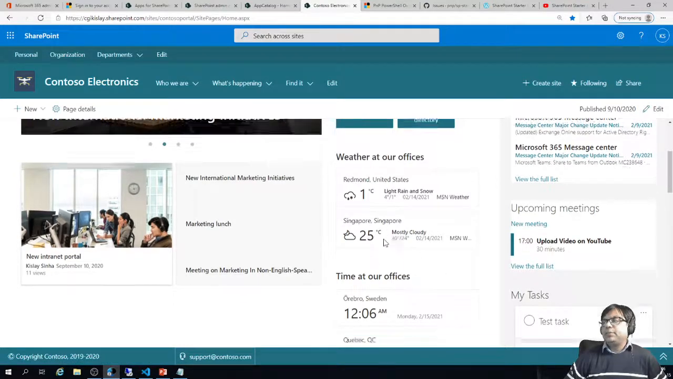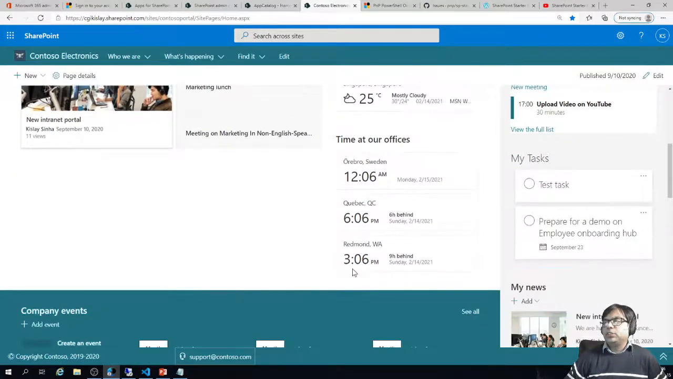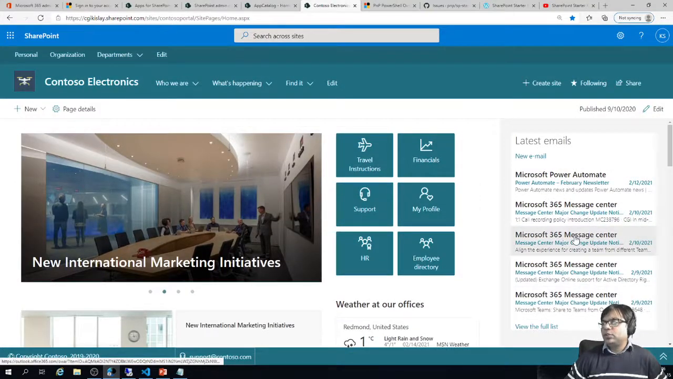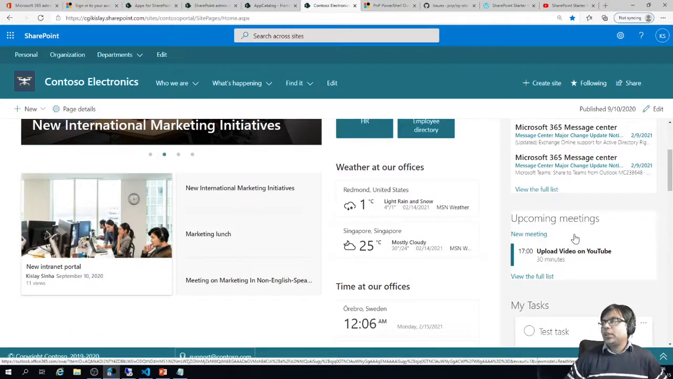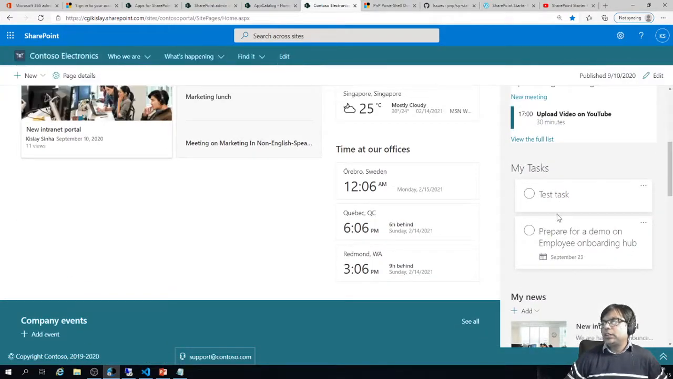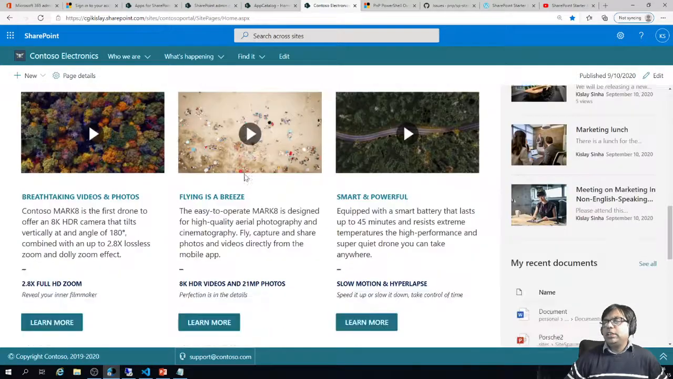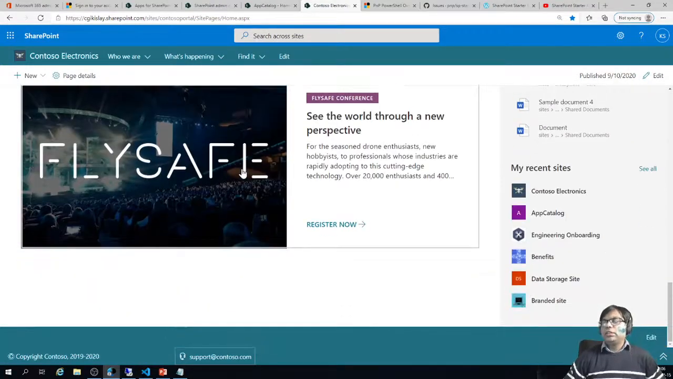It has a weather web part, also a time web part where you can show different times. Like I have shown you, you can configure it to show time at your offices. It also shows email for yourself, that is the user who is logged in, upcoming meetings, your tasks, news. You can also add news from here, company events. So you can say that this site has been customized and also showcased. So this can be used as a demo for your client or to your business users.